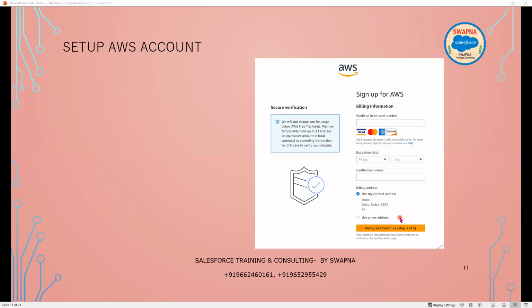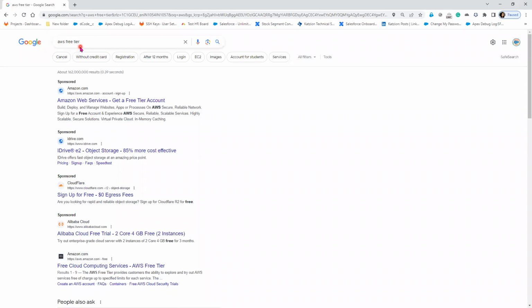And the next one, it is going to ask you for the credit card or debit card details. The reason it is asking here is just for verification, okay? It will not deduct any amount. There won't be any deduction because we are creating the free account. When you searched in Google, you searched for the AWS free tier. So we are creating an AWS free account.